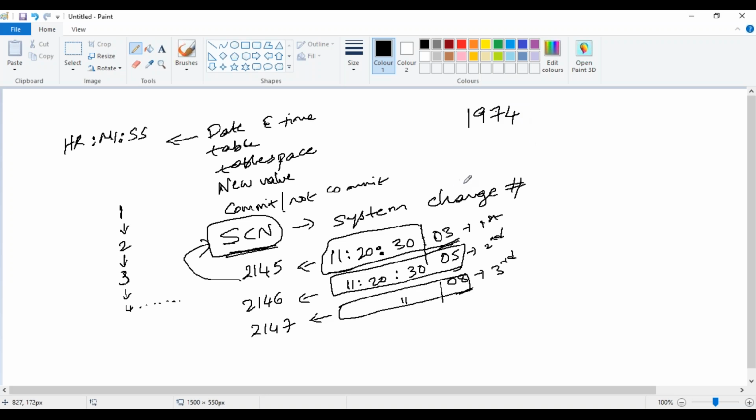1974. So from 2147, that is the latest SCN, if I make my database to be recovered to 1974, it means that I am going to recover to the past SCN. Maybe this 1974 is going to be represented with some date and time. So to that date and time, your database will be recovered.